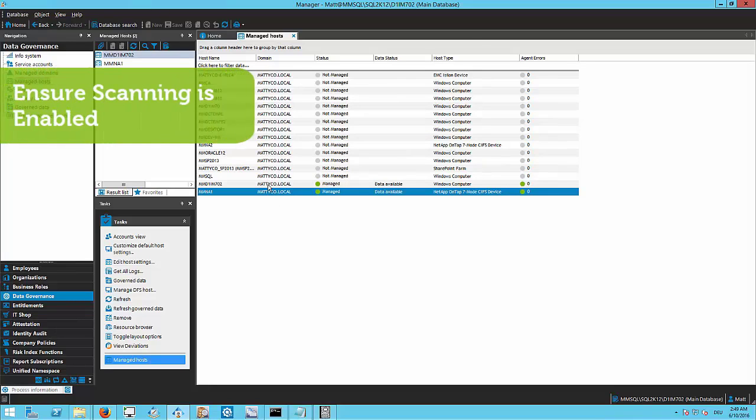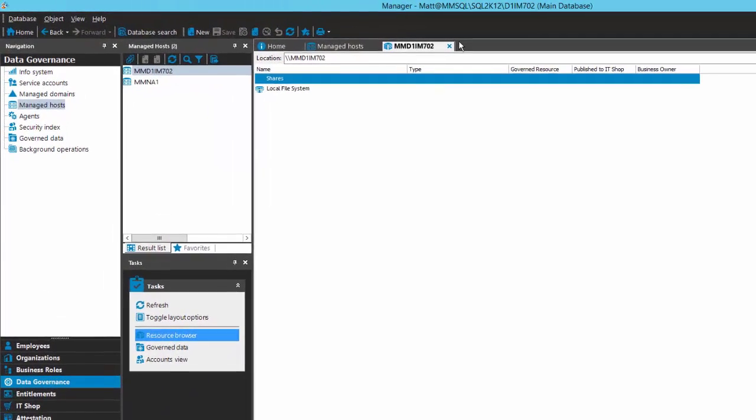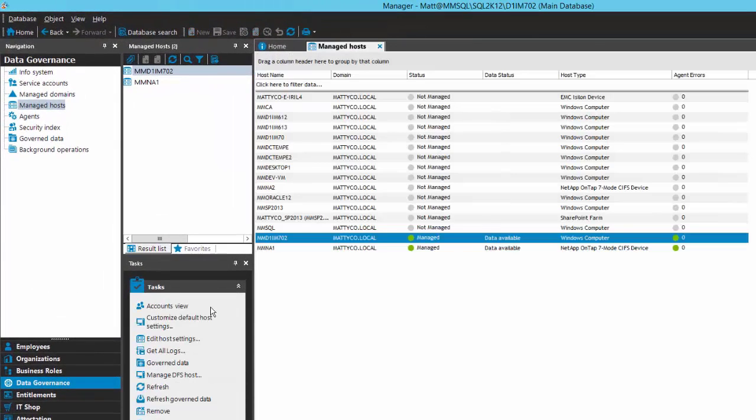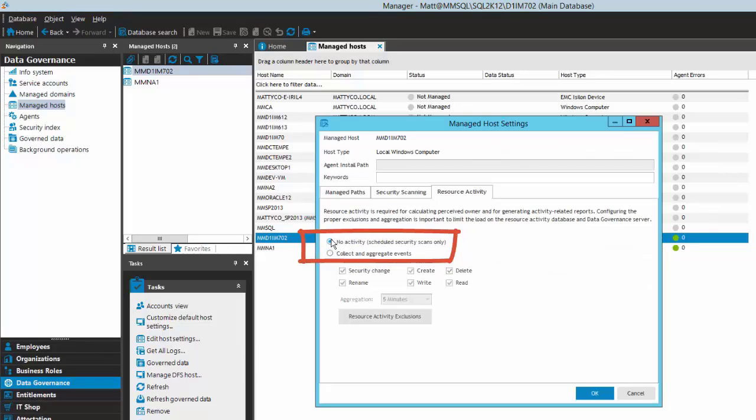The first step is when you deploy, you want to make sure that, let's go to Edit Host Settings, and there's a tab here for Resource Activity. It's off by default, right? So if you haven't actually enabled Resource Activity, it's not going to be watching for activity. So step number one is make sure that Resource Activity, Collect and Aggregate Events is actually there, right? It needs to be turned on.